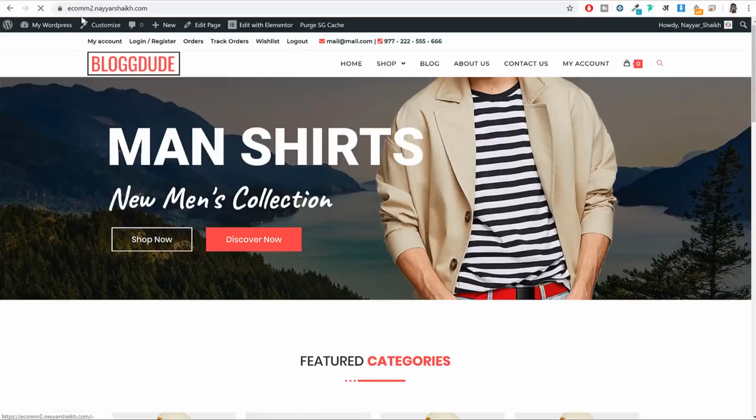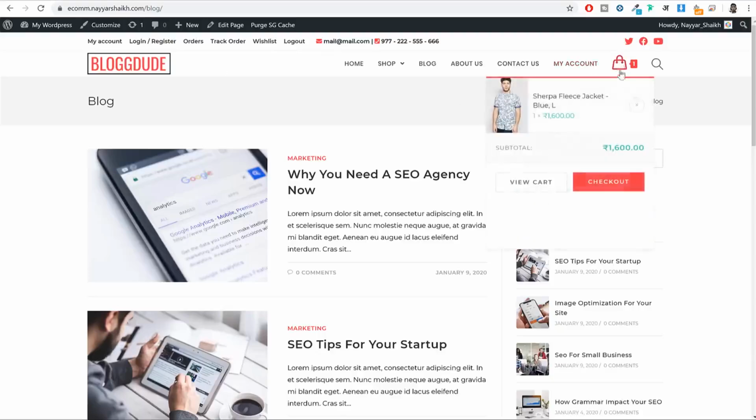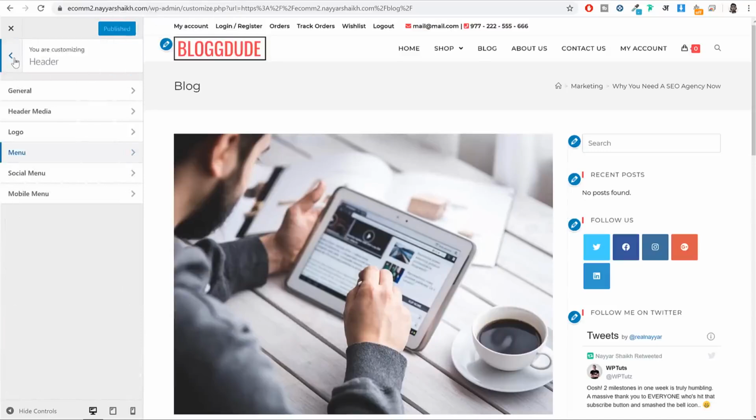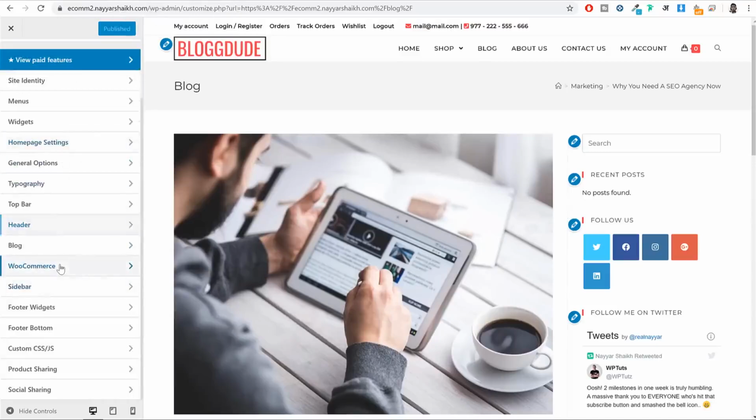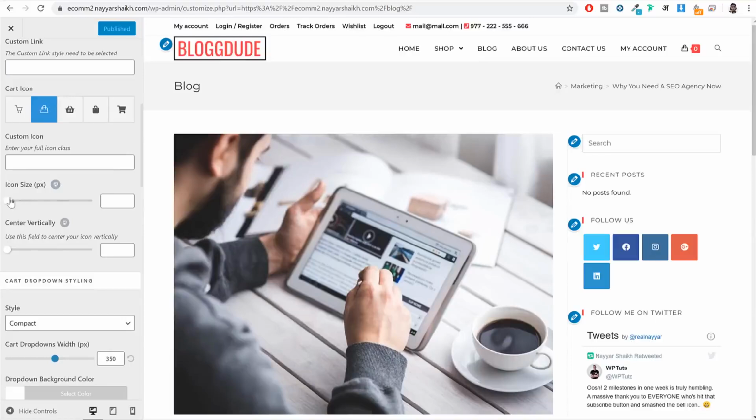So this is working. Now let's change the size of this menu cart. As you can see, this cart icon is so small. On our website it is nice big. So if you want to make that change, come back, select WooCommerce, which is over here. Now select menu cart and let's increase the size like this, maybe 32, and let's make it center vertically like this. All right, click on publish.